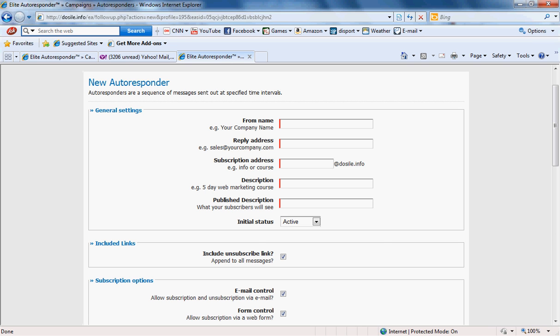So you can just put in here whatever you want for the From name, such as your name or your business name or anything creative that you want. In the reply address, you can just put in a valid email address, which is required, so that when someone receives the email and wants to reply and get in touch with you with any questions, you can receive the email from them.